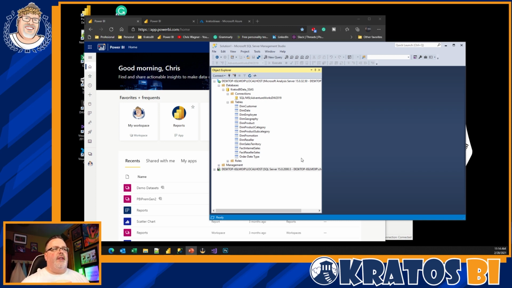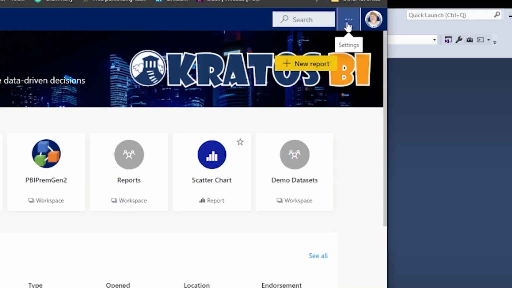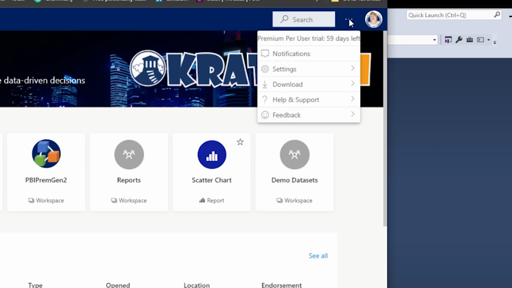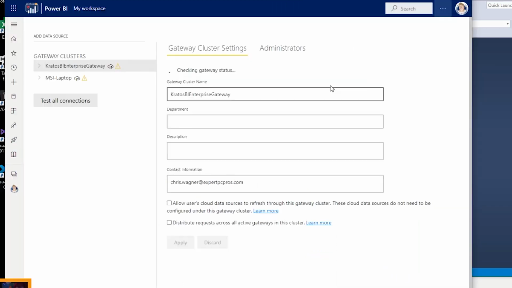All right, so this is the Analysis Services I have. I know it. I love it. This is my Kratos BI dataset. I use it all the time for all my analytics. The first thing I'm going to do is make sure that I have a gateway set up inside the service. And to do that, I'm going to go over to my little options here. I'm going to go to Settings, and then I'm going to go to Manage Gateways.